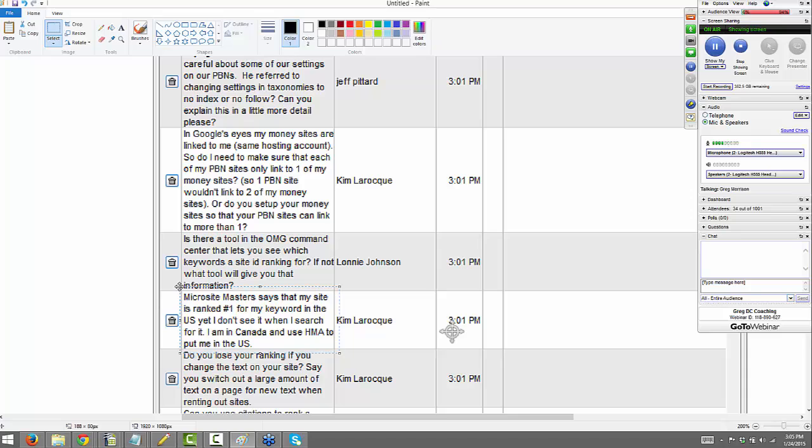I'm actually having the same thing happen with a couple of my local terms, where I set the location to the actual location of the local. For example, if I set it to Nashville, Tennessee, because you can actually set the location in Microsite Masters now, it's not showing up in Microsite Masters, but when I manually search it, it shows up. So that's actually something I'm going to check on with them as well. It might be a bug in their system right now.